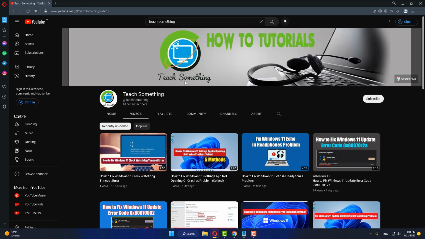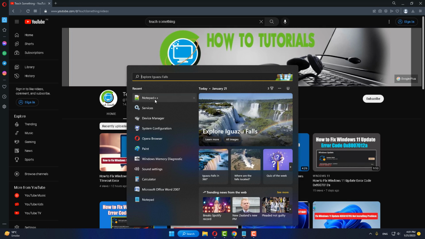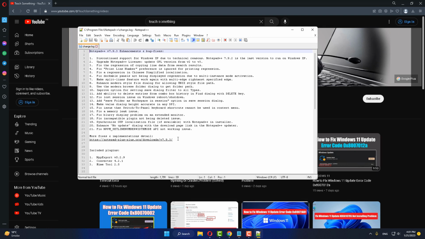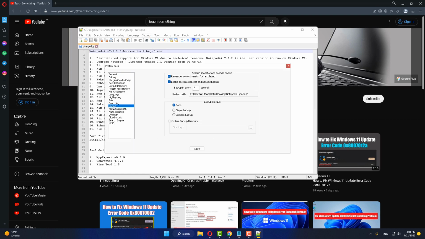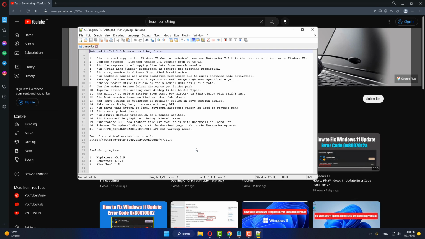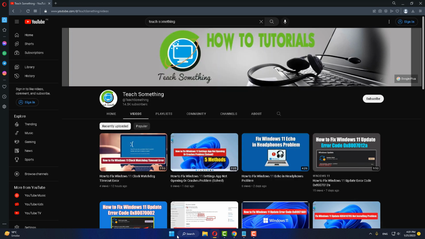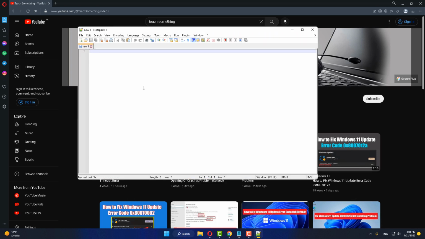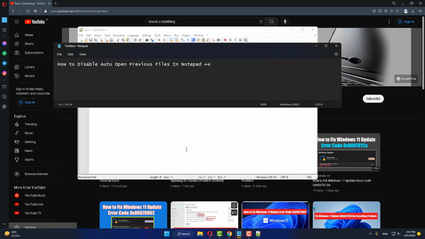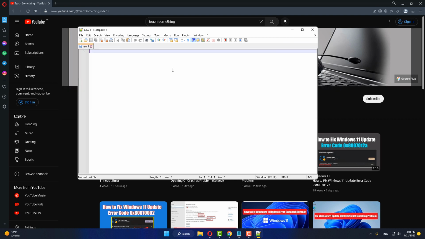So let's start. Okay guys, first of all open Notepad++. Now you can see that the previous session is open. So go to your settings, click on preferences, go to your backup file and uncheck the remember current session for next launch. So uncheck it, close it. Now you can see the data disable auto open previous files in Notepad++. Close it.